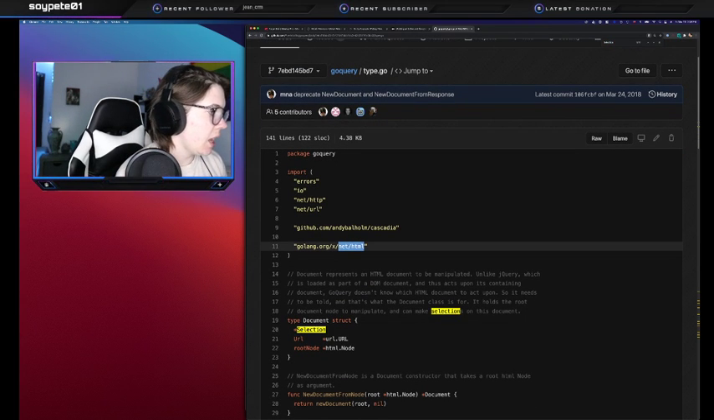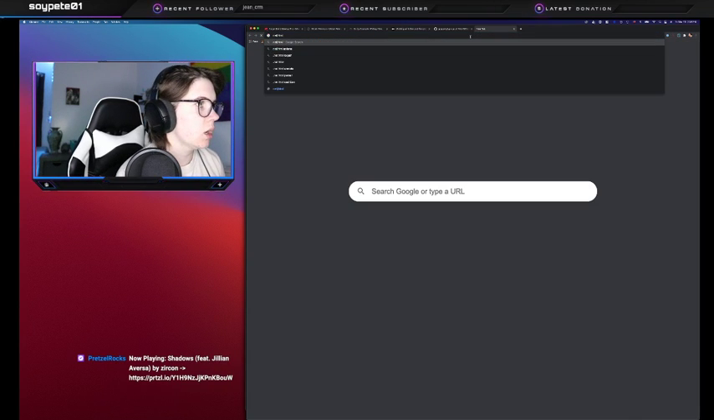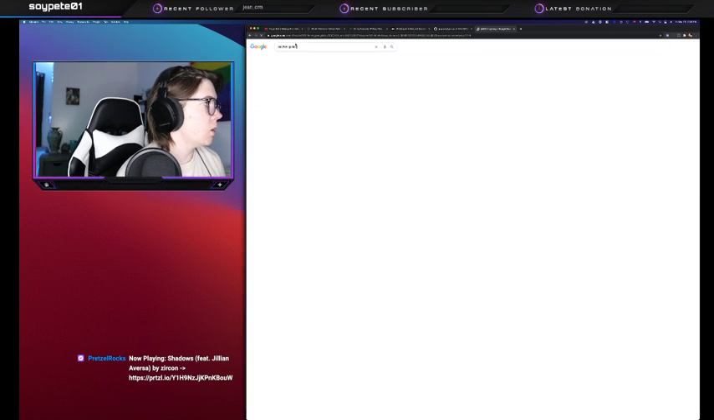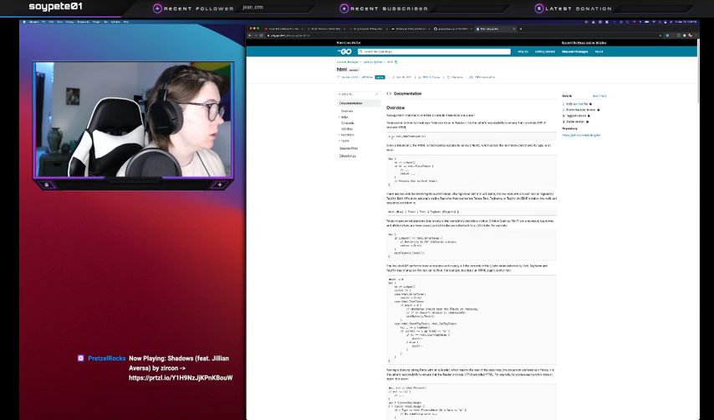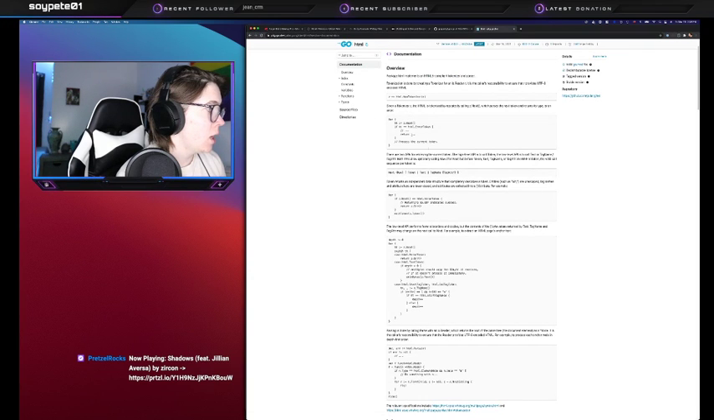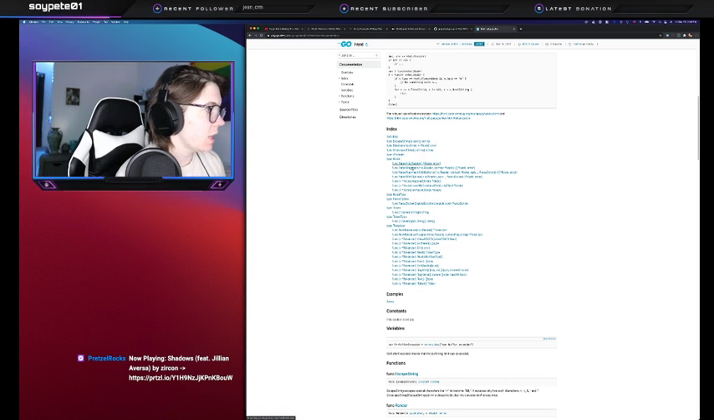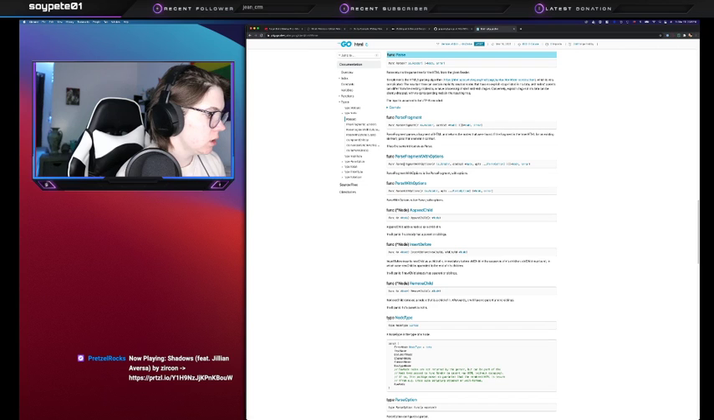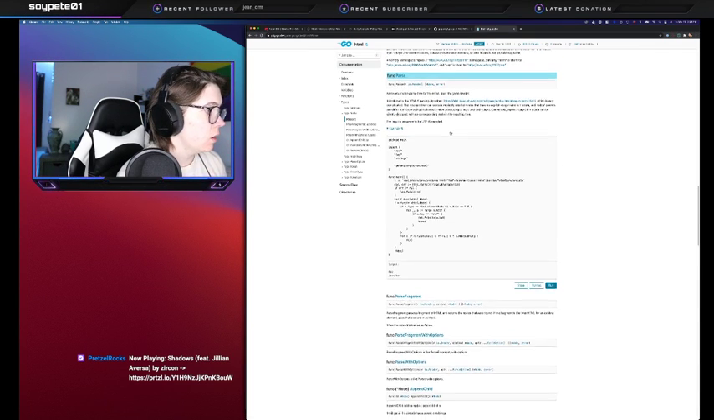And HTML is no longer there. Yeah, Golang. I don't know why I went to Node. Documentation. Yeah. Type node. Parse. Parse. Reader. Foo.